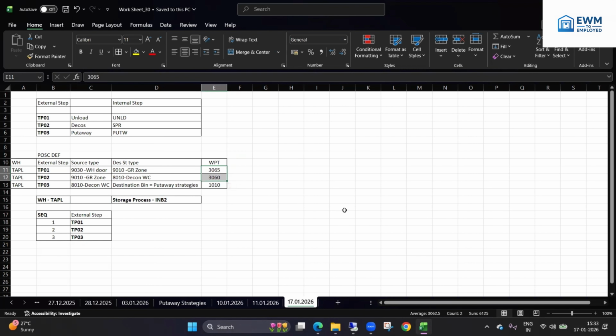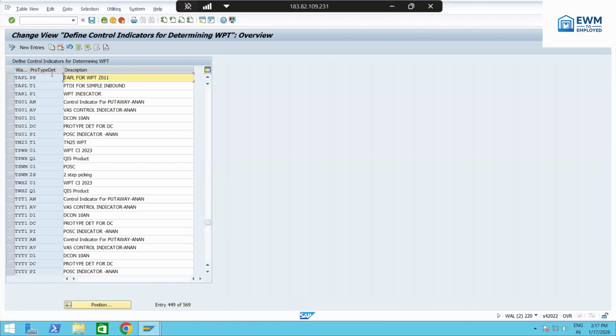Okay. So how can you define that? You can define that by using process type determination. What would be a process type? It means which process we are following, whether you are following simple inbound or you are following deconsolidation. So that is why it is called the process type determination indicator.